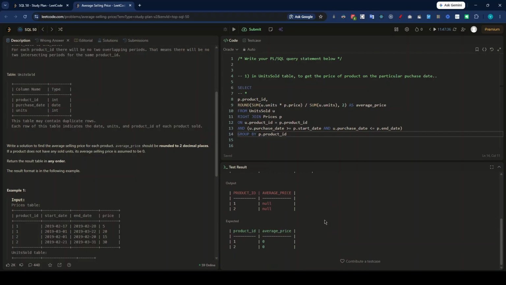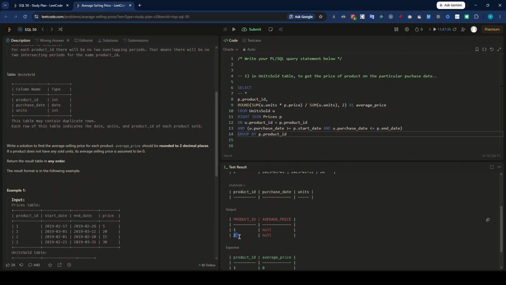So guys, you can see now we have got a correct output. We are getting this null value for the products which have never been sold. So these units were null. Null into the price, right? Null into something gives me null in Oracle, and sum of null also gives me null. Null divided by null gives me null, and round of null is also giving me null, guys.